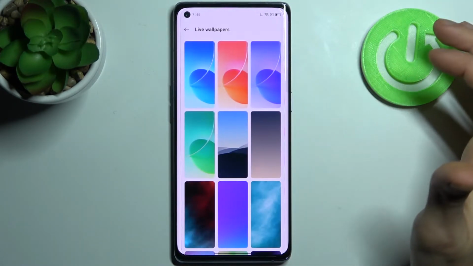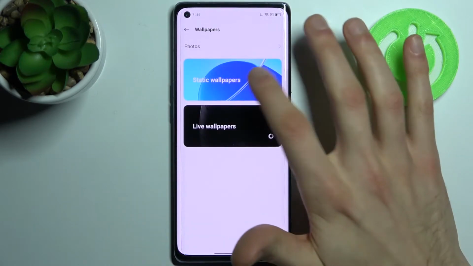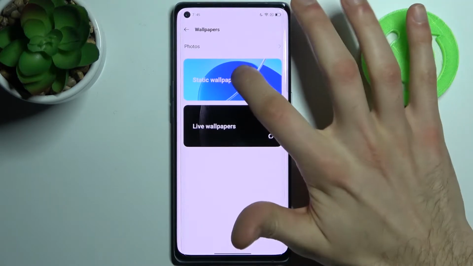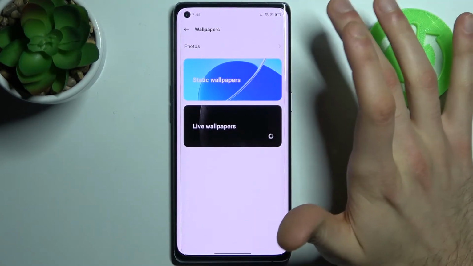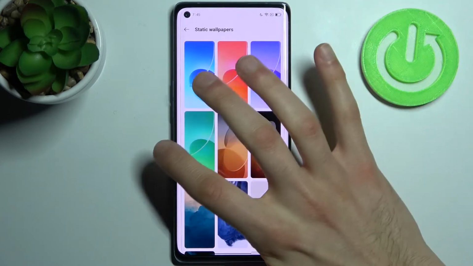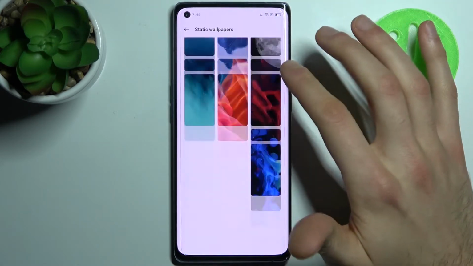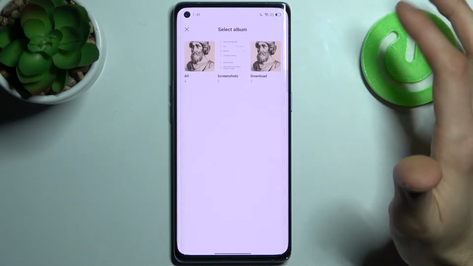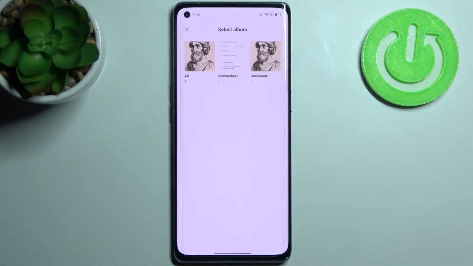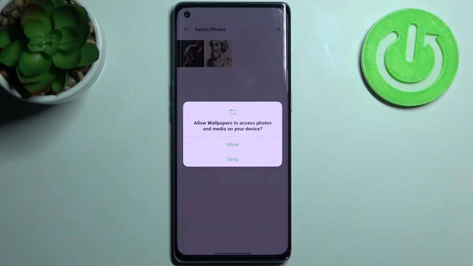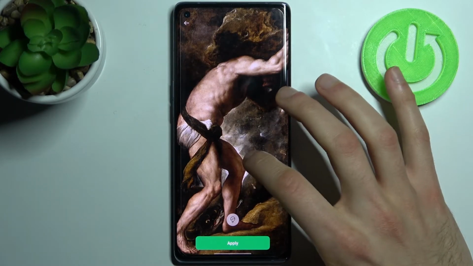You can select one of the live wallpapers, one of the static pre-installed wallpapers. Okay, maybe you can't, or you can just go to the photos and select any other image that you can download from the internet, or just take it with your camera and set it as a wallpaper like this. Here you can adjust your image.